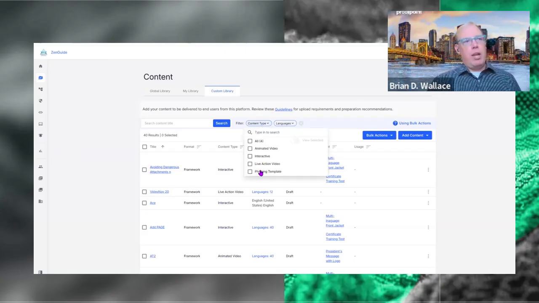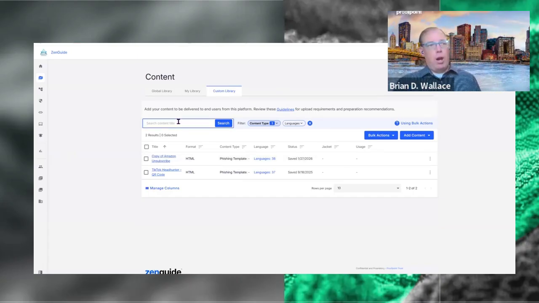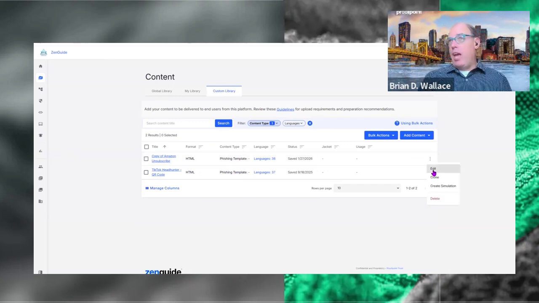We can go and find the type of content we're interested in. In this case, it's a phishing template. And we can find the template that we're looking at. We can always do a search for the name as well. Now, we can obviously go back into this template if we wanted to and see the data that we were just looking at. But we also have the ability right from here to do further editing of it.